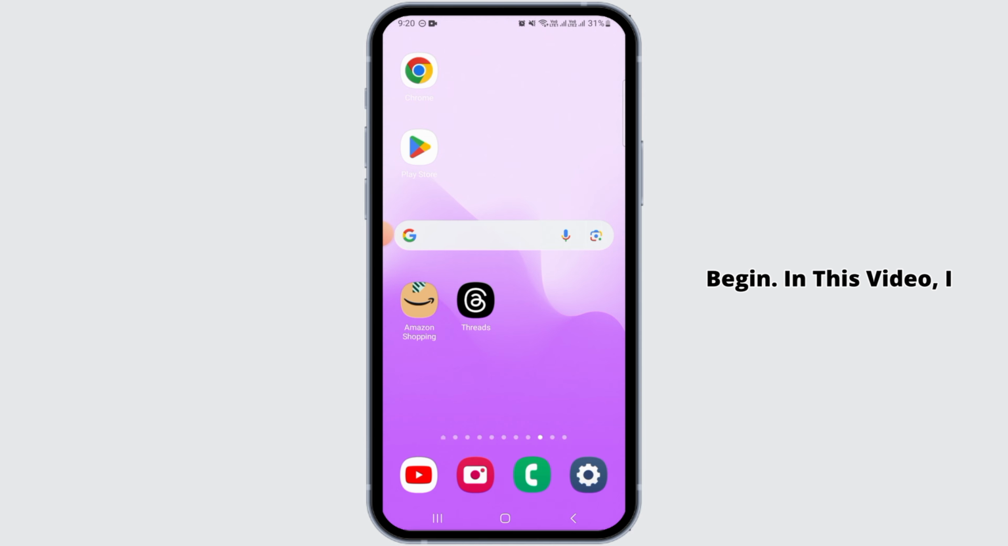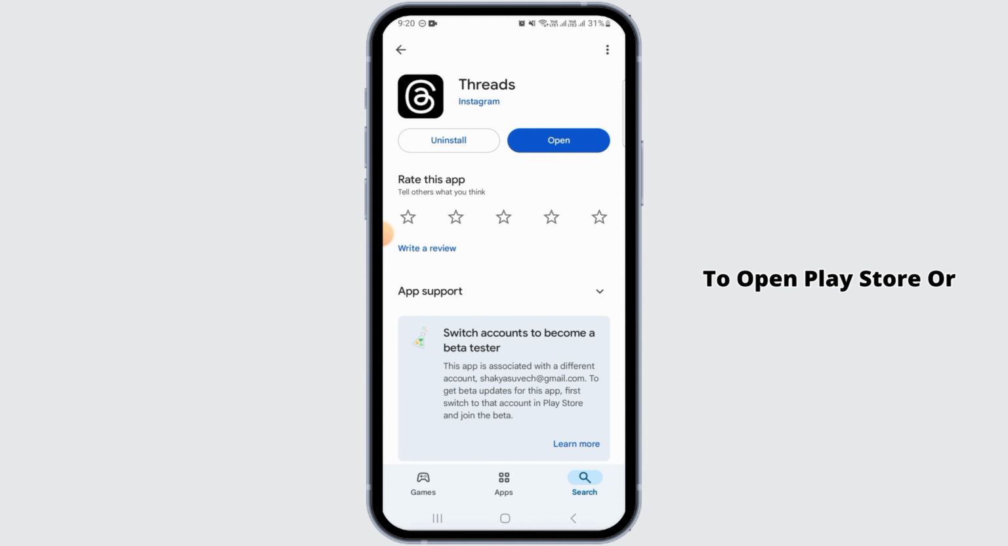Let's begin. In this video, I will guide you on how you can fix audio not playing after posting on Threads. The first thing you want to do is make sure that you're using the latest version of the Threads app. To confirm, you want to open Play Store or App Store, then search for Threads. Here, if you find the update button, tap on that and update the application to the latest version. If you find open over here, that means your application is already fully up to date.